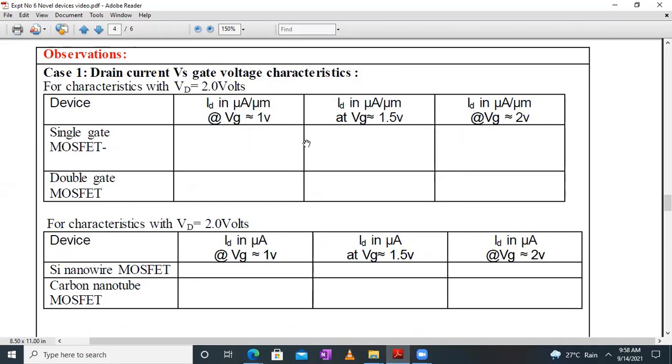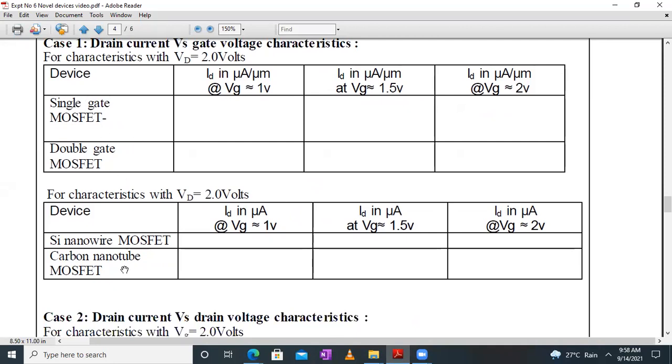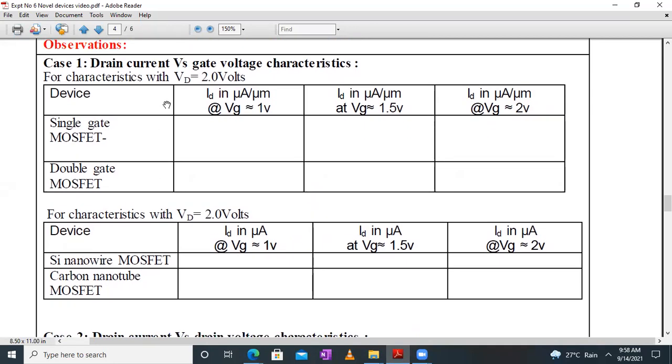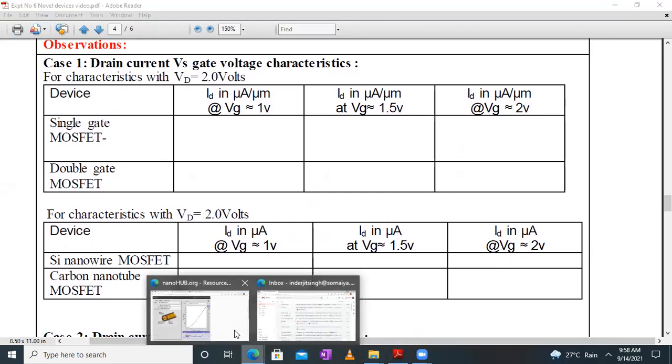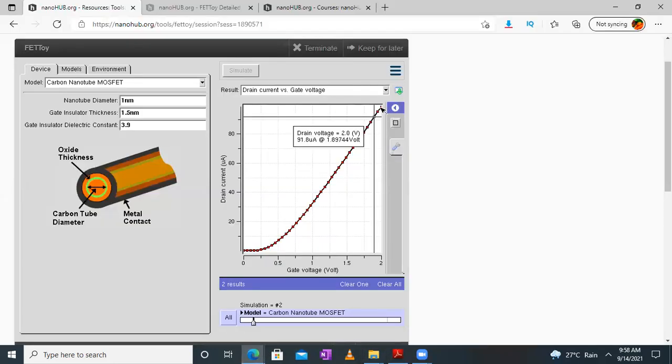So all the values you can enter. And note that for every MOSFET type of device, that is single gate, double gate, silicon nanowire, and carbon nanotube, you have to take the print screen. So a total of 4 print screens will be required at any one value. Let's say at Vg equal to 2 volt, you have taken it, right? So this way we have to conduct the experiment and keep it there at 2 volt.